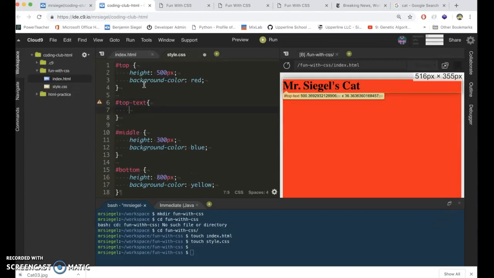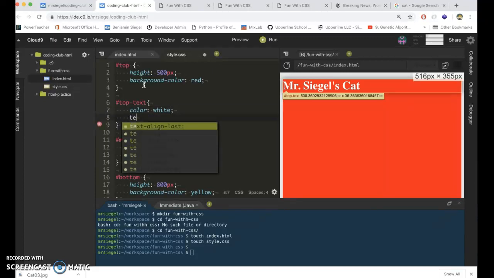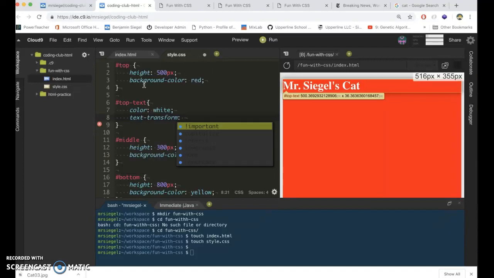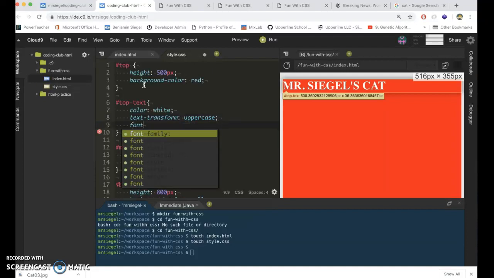So I'm going to just style this. And the color of this text, I'm going to make it white. See how it just turned white? And you know what? Let's make it look a little nicer. Let's make it uppercase. Text transform. And let's make this uppercase. Ooh, looking a little nice. And you know what? Let's make the font family. Let's change the font of this and let's make it Helvetica.